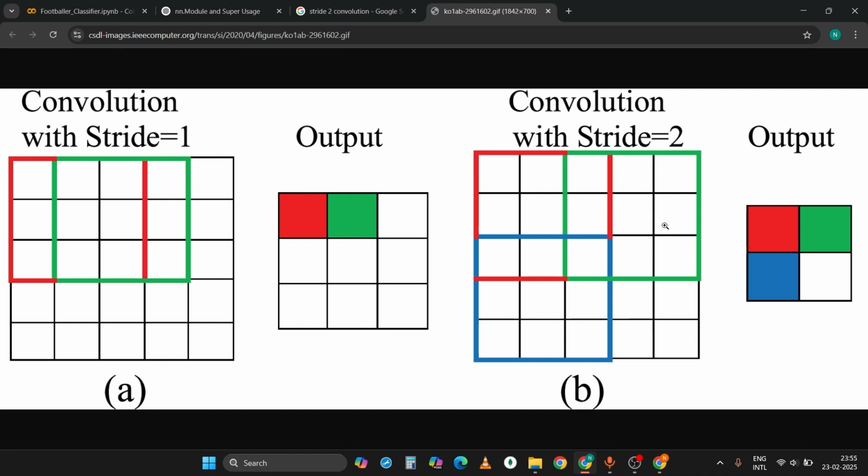Among these values, the maximum value will be chosen. After this it will slide two, from the top also it will slide two, or we can say skip two rows. Okay, so that's how stride 2 will work.